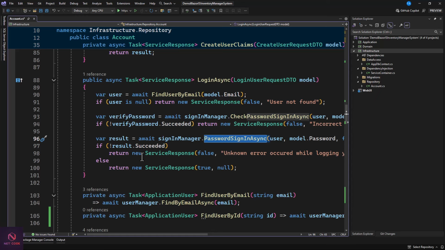Okay, now here, if it returns false, you want to return this, but in case it returns true, then please do return true. You don't want to return any message because here you logged in and the app is going to refresh, so nothing to be shown again.